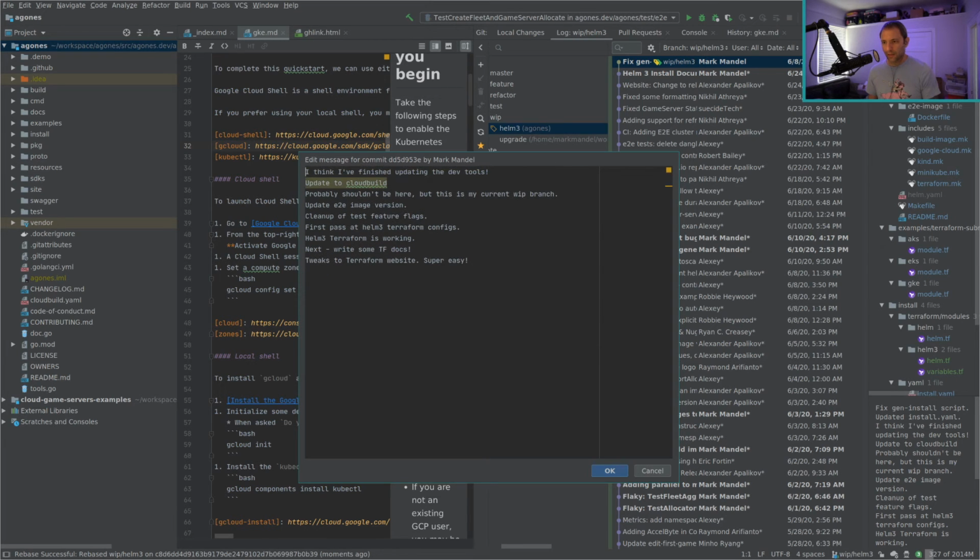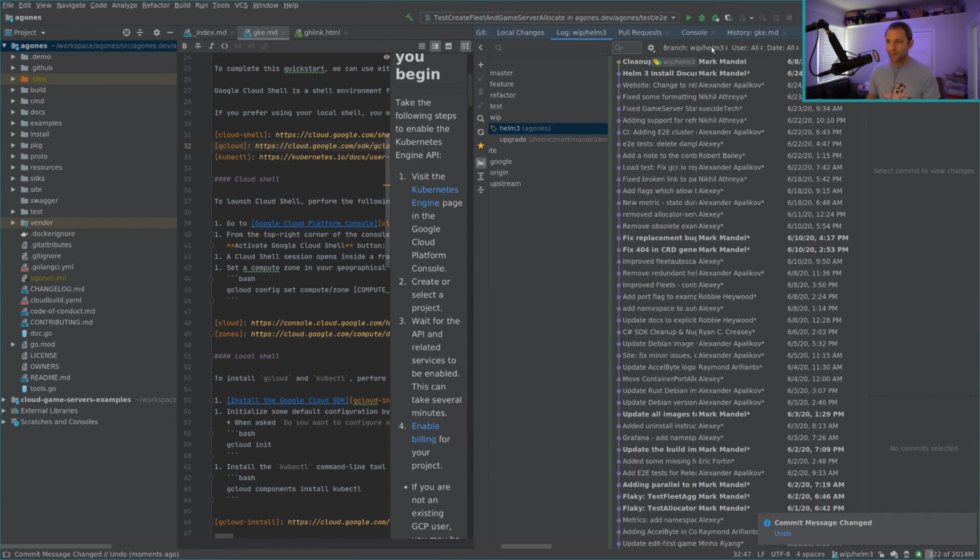That's done, that's done, that's done. Actually, whoop, I know what that refers to. That's fine. That's just my commentary. That's done. Cleanup of test feature flags. Ooh, I actually want to get rid of that. Helm 3 Terraform configs is done. Okay, so mostly this is all cleanup items after major commits. So there's a bunch of stuff in there now, but you'll see what I mean.